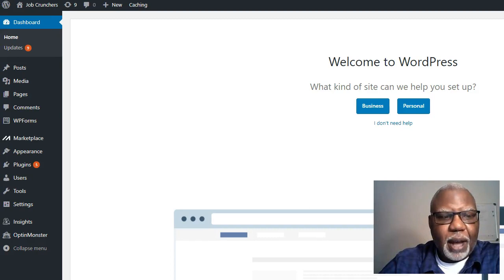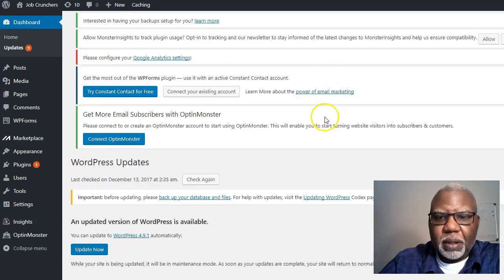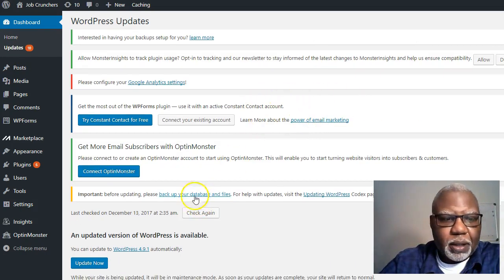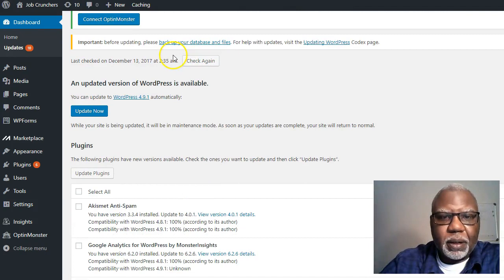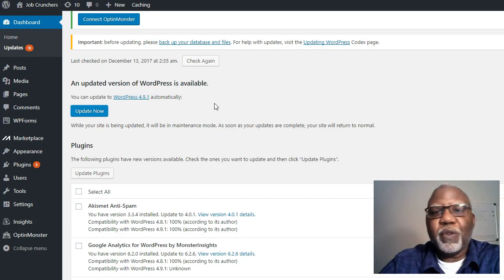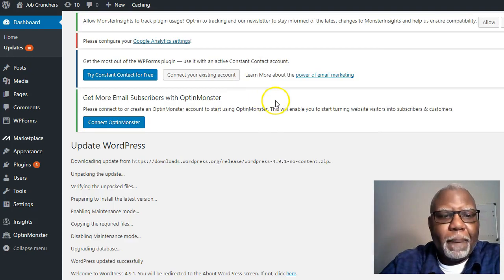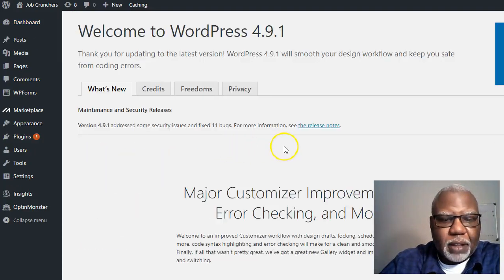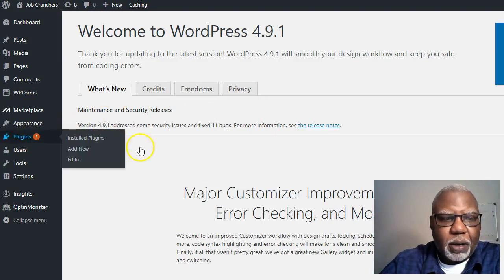So the first thing I do, whenever I see this stuff, is update my WordPress. So I just click on update. I don't need to back up anything. I'm just going to say update now. I'm upgrading to the latest WordPress, and this is important for security purposes. So that's all updated. And then I go to plugins.